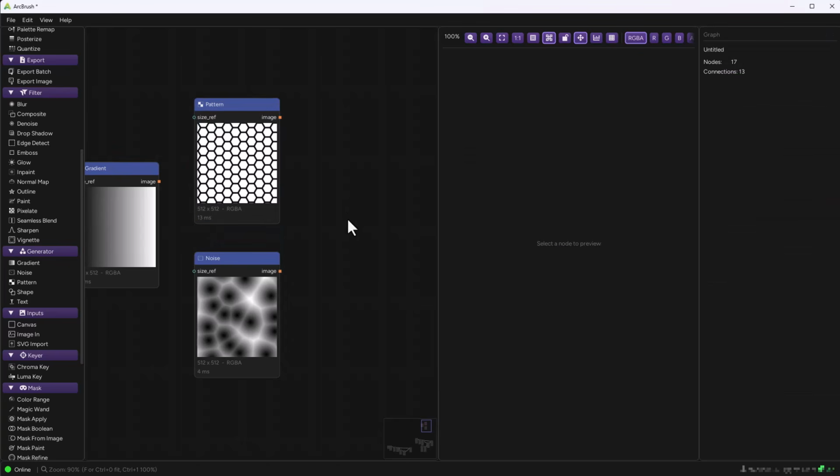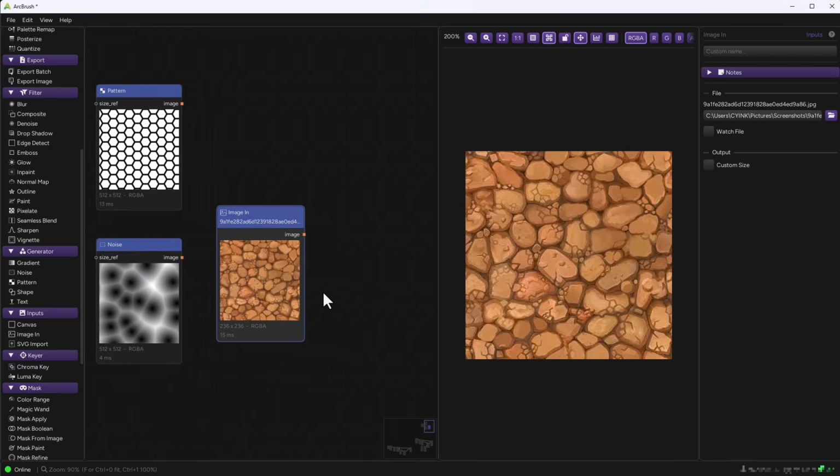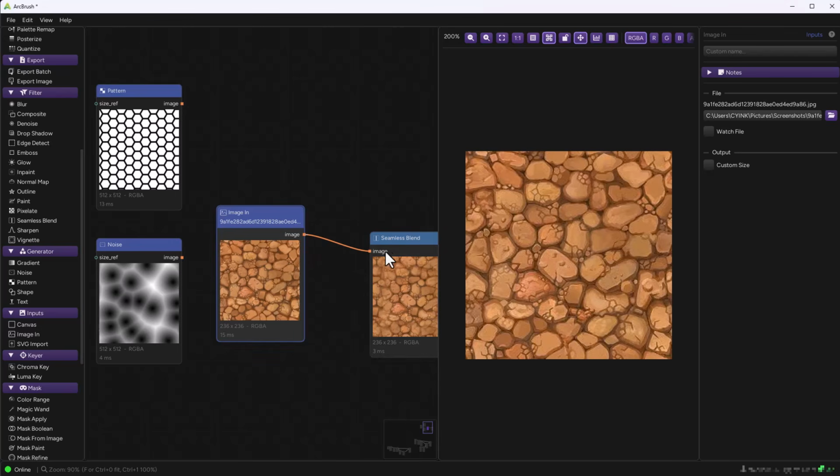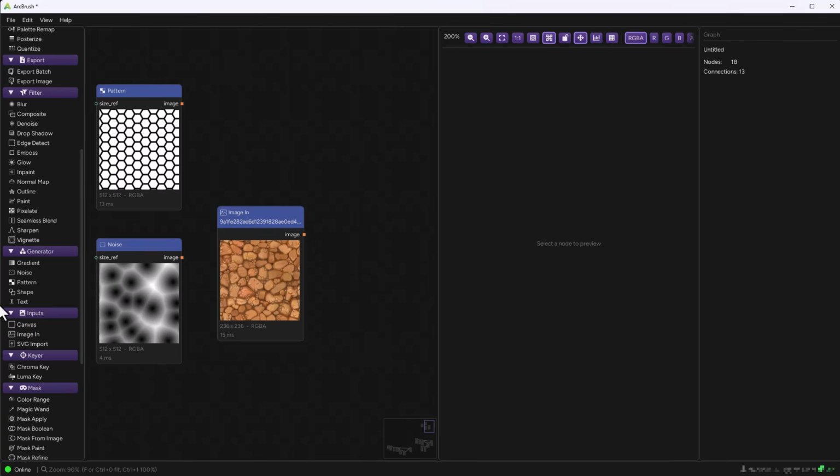tools. And speaking about texture, if you simply drag in a texture and you'd like to make this texture a seamless texture, you can. So to do that, what you need to do is to simply drag in a seamless blend, and you can connect that right there, and automatically this is going to start creating that seamless blend for you. And for images like this, you can also choose to upscale them.